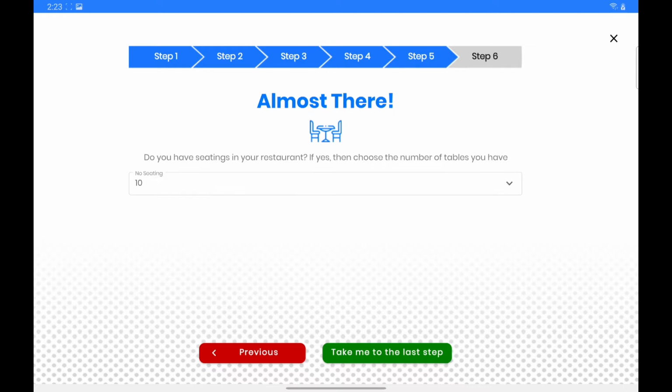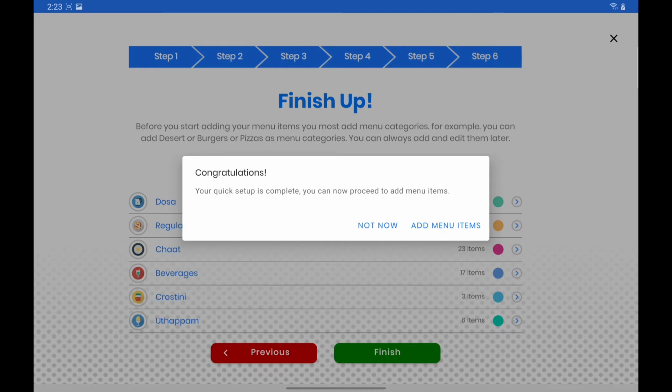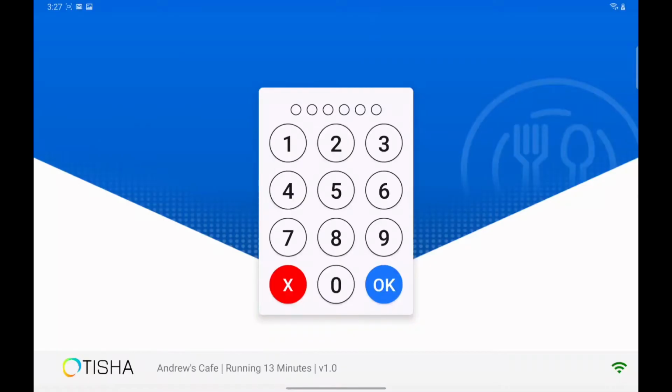In case your restaurant has sitting arrangements, you can add multiple tables in this step. This can be modified later using the floor plan section of our app. In the last step, you will be adding menu categories available in your restaurant. For this demo, we have already added a few menu categories. Once the setup wizard is finished, you should be adding different menu items which you are serving to the customers.